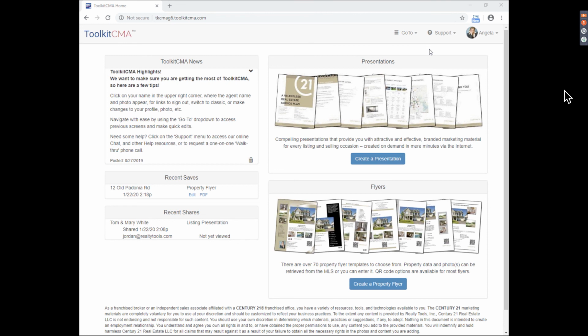Okay, another question, is our account already set up and ready to use, or are there steps we need to follow? Like I just mentioned, any Century 21 agent has access to ToolKit automatically. All you have to do is sign in to 21online.com and search for ToolKit CMA. And if it's your first time using it, it'll set you up with an account right away and get you signed in. So any agent can access it immediately.